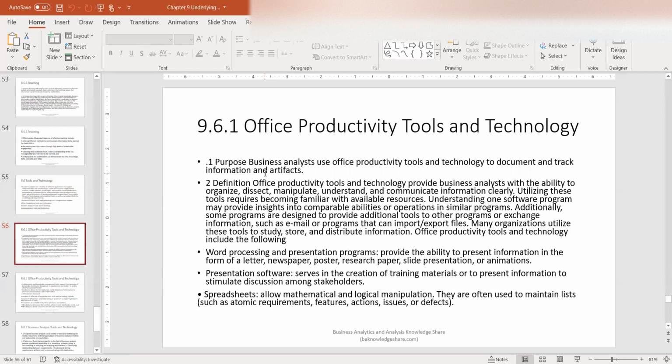The purpose behind the business analyst's use of office productivity tools and technology is to document and track information and artifacts. Office productivity tools and technology provide BAs with the ability to organize, dissect, manipulate, understand, and communicate information clearly. Utilizing these tools requires becoming familiar with the available resources. Understanding one software program may provide insights into comparable abilities or operations in similar programs.